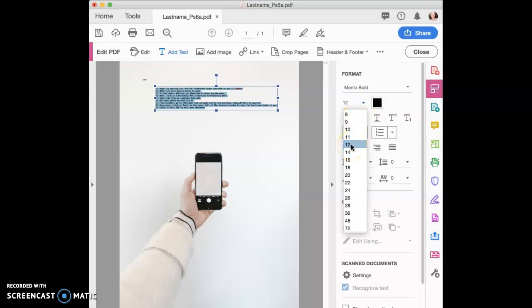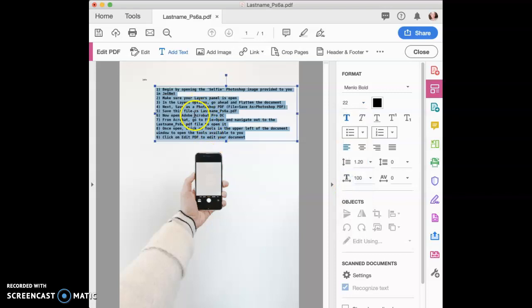Serifs are decorative endpoints, designerly endpoints to the typography. Make it 22 point in size, and you can see there's not much to this, it's just very basic. That's most likely a sans serif typeface, and they're much more readable than a serif. Think a novel, that type of typeface that you see in a novel.